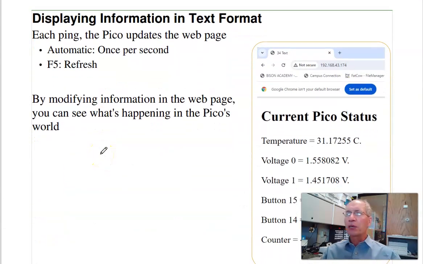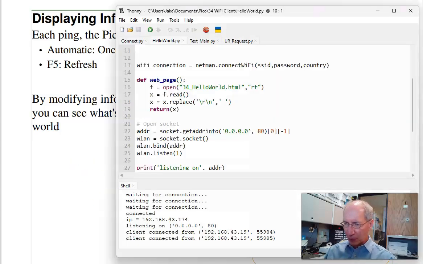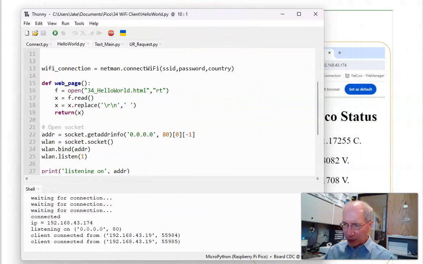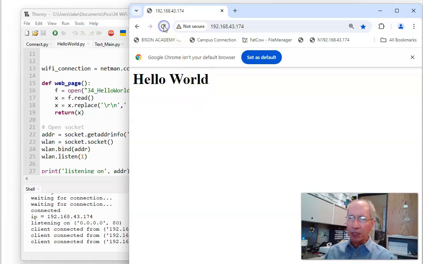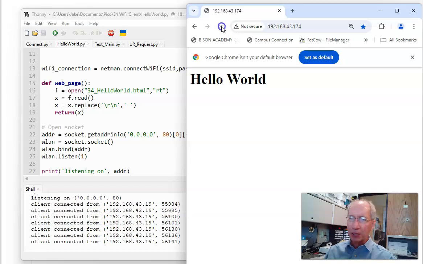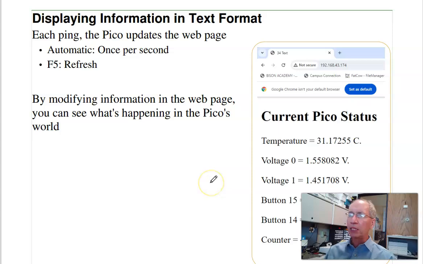Okay, so now that I can create a web page, I can send data from the Pico to other devices by updating that web page. So each time I get a ping, I'm going to show you that. Here's my web page. Every time I do refresh, I get a message back. Refresh, refresh. I can change the web page every time I get a ping.